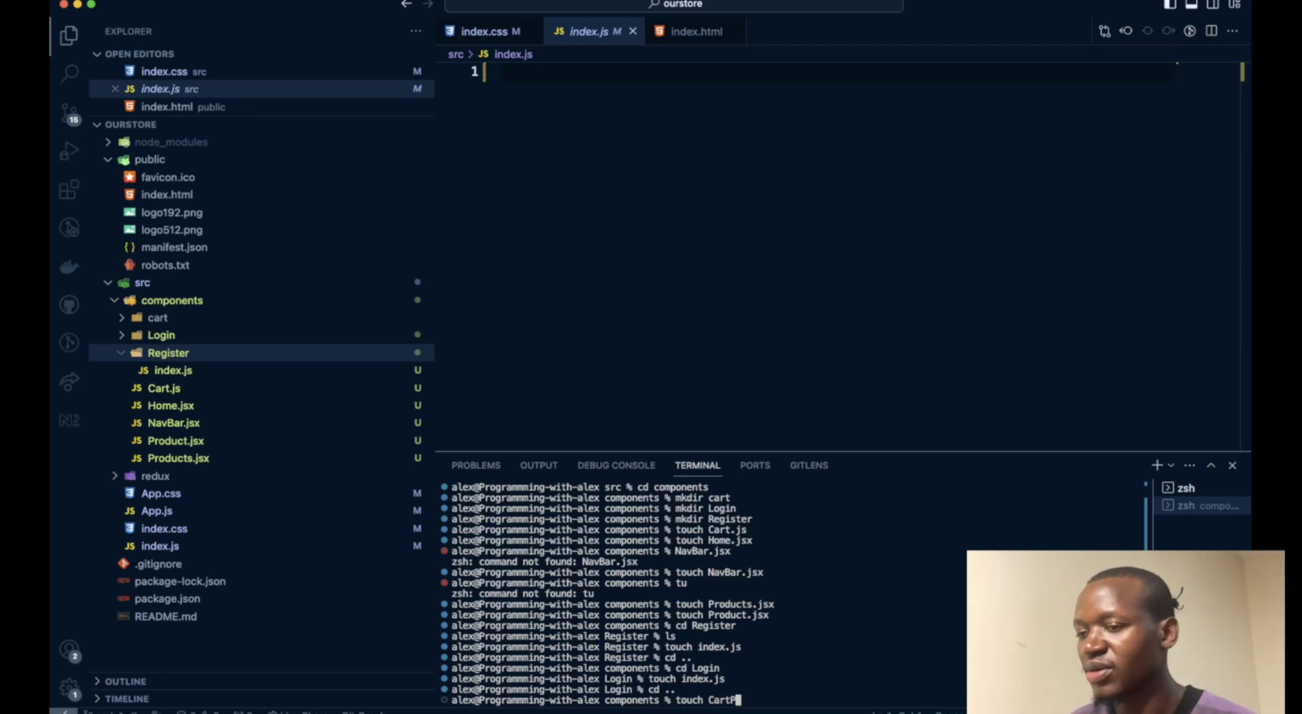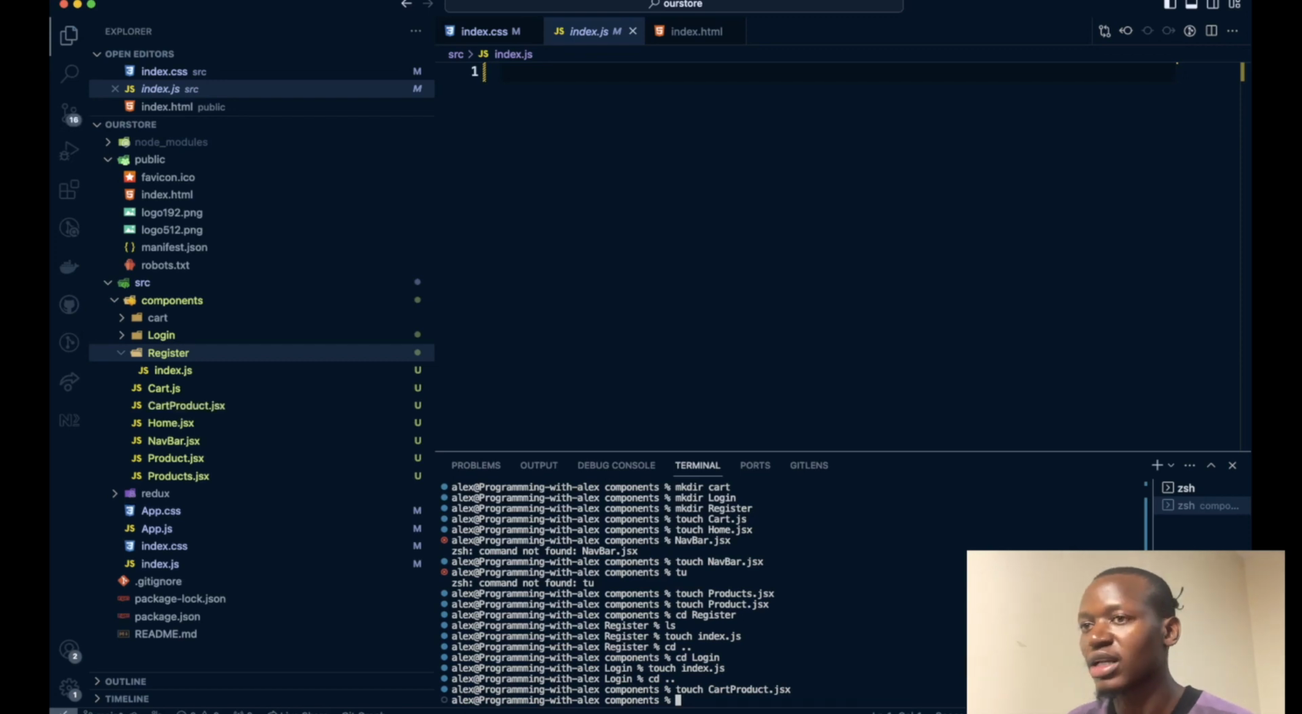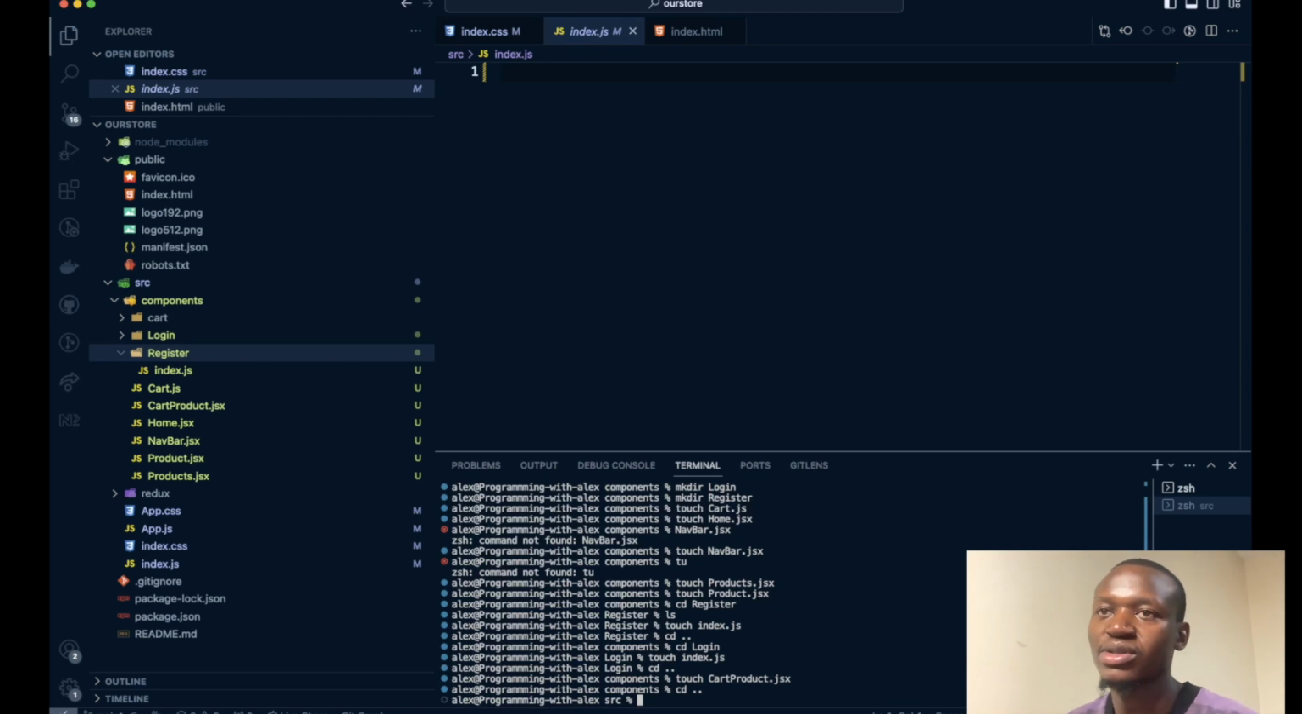And then we go back to components again, and then we will now touch this card product, which is the one I was showing. Let me actually show you how this looks like. If you add something to the cart, you have the functionality of being able to remove the products from the cart. So it's product.jsx. Now we'll go back to source, and after that we can start over with the real coding.